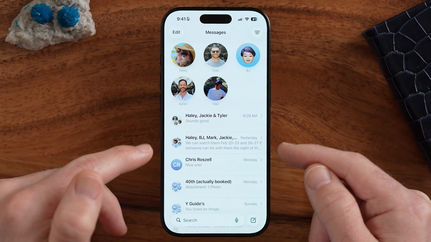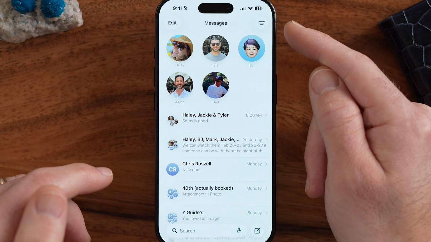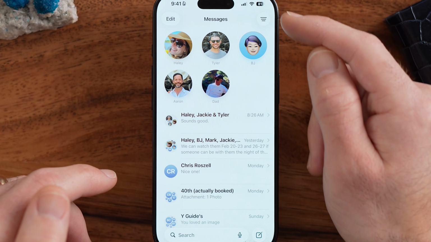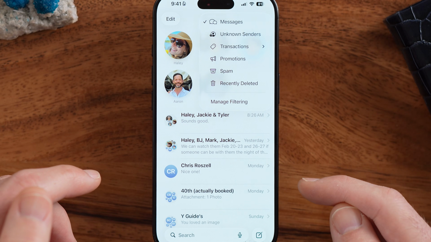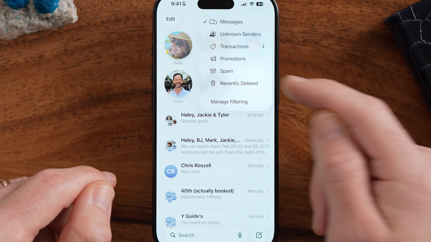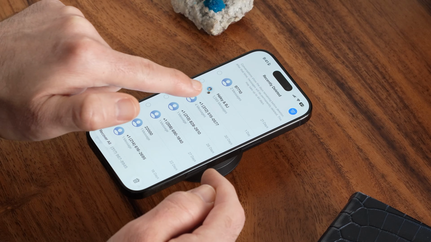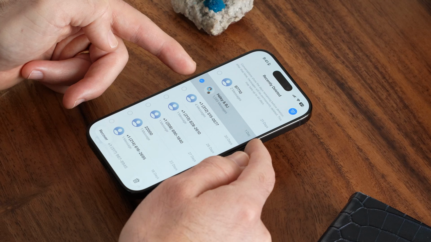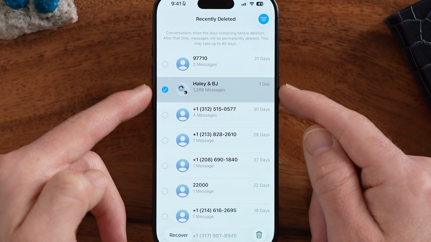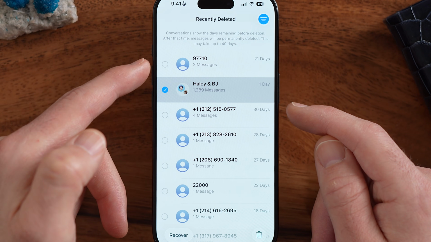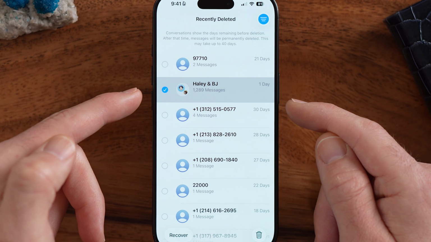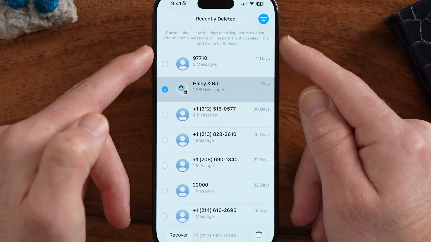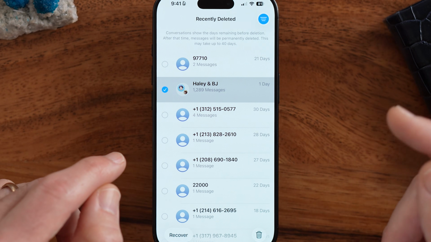Now, let's say you deleted a conversation. All you need to do as a first step is to tap on the filter icon at the top right. And there you can see is recently deleted. You'll be able to see here's Haley and BJ. I just deleted it and you can see it says 1 day. Essentially, it will show you how many days it has been deleted. And after it gets to about 40 days, it will be permanently deleted.